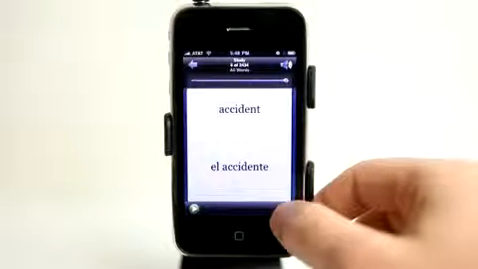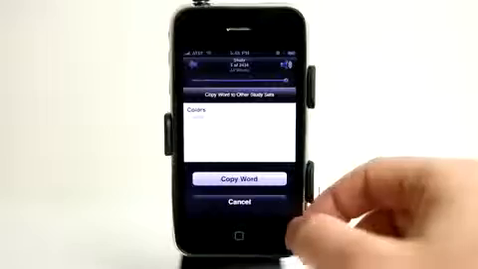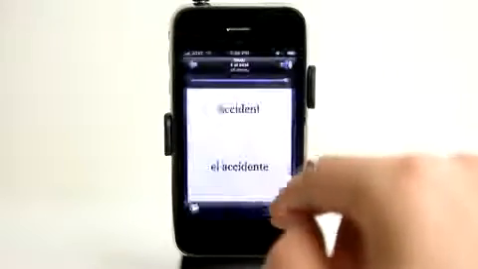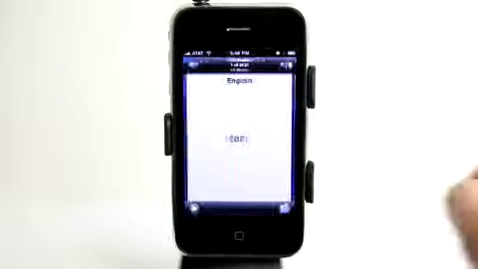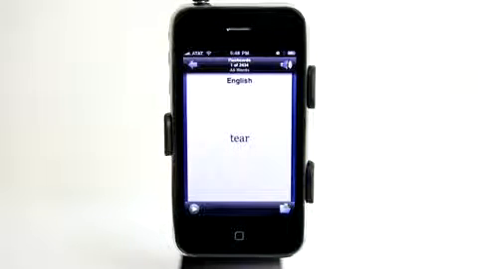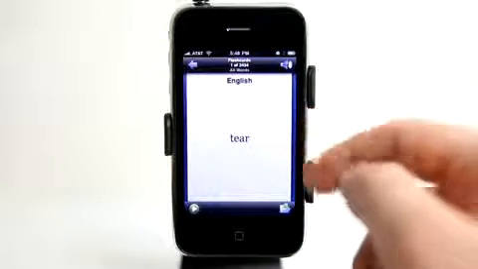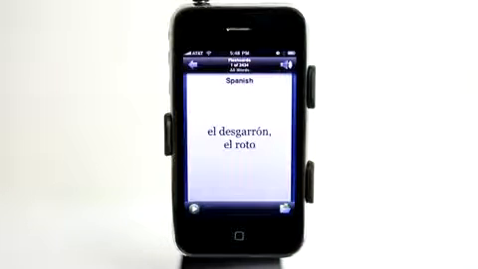Of course, the most useful way would be for me to create some study sets based on words that I really needed to learn. So let's go back and look at flashcards. Flashcards are a good way to test yourself because it's showing the English version here, and when we tap, we get the Spanish version.